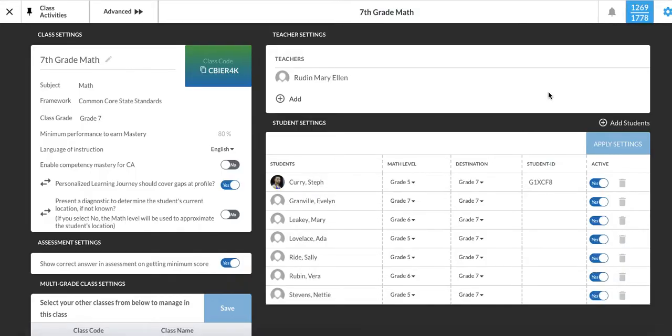And I need to move Steph Curry out of my 7th grade math class and into my 6th grade math class. So what we need to do first is remove Steph Curry from the 7th grade math class. To do that, you can press the trash icon, although we would recommend that you don't do this as it permanently removes all of the student's data.